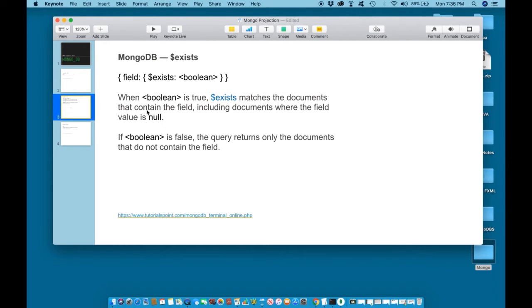Exist. When a boolean is true, exist matches the documents that contain the field, including documents where the field value is null. If the boolean is false, the query returns only the documents that do not contain the field. In the example we try, you will see quickly how exist is used.